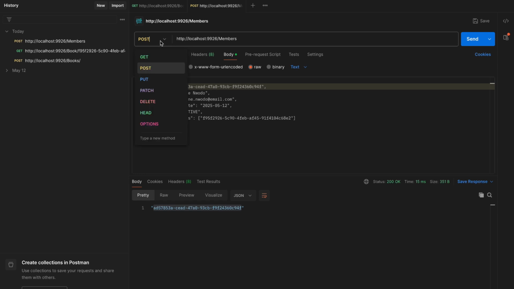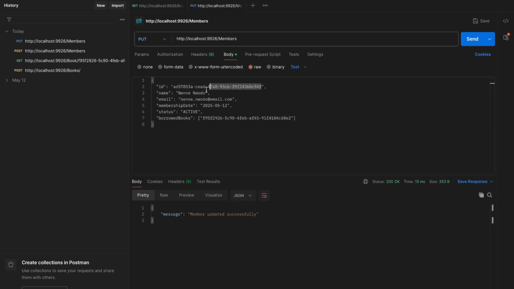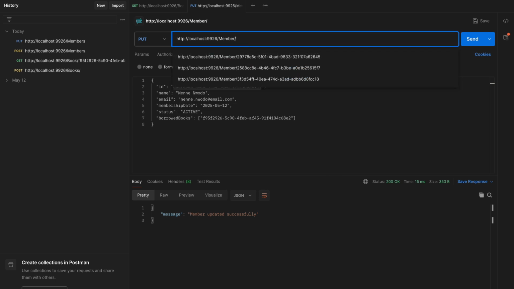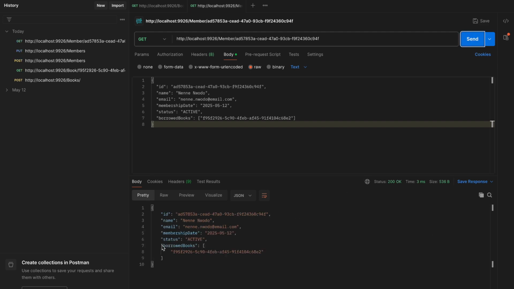Just so it looks clean. And I change this to a put request. And then now I want to add this to my list of borrowed books. And it says that the member is updated successfully. So now what's going to happen is that when I say I want to retrieve this member, sending a get request, I would see myself as a member with this being in my list of borrowed books, as we can rightfully see.